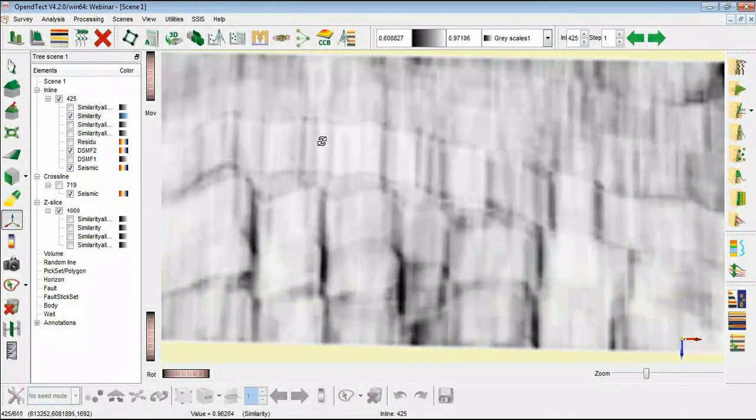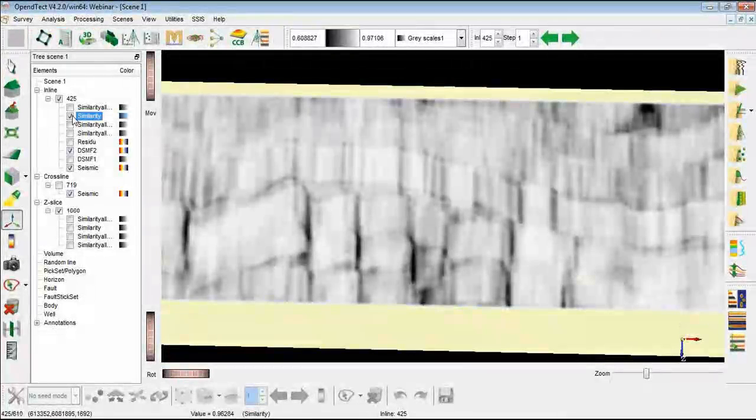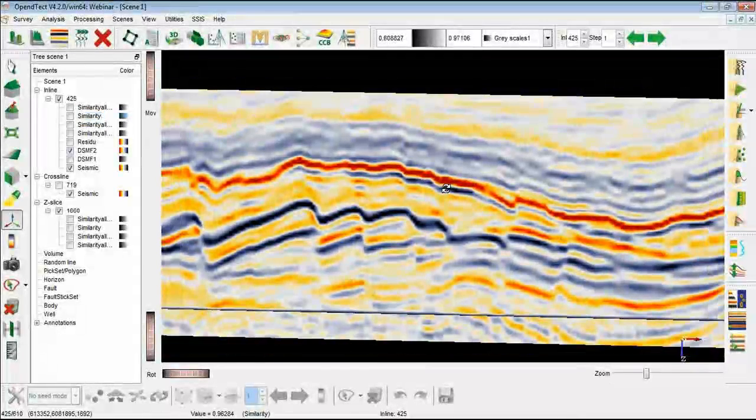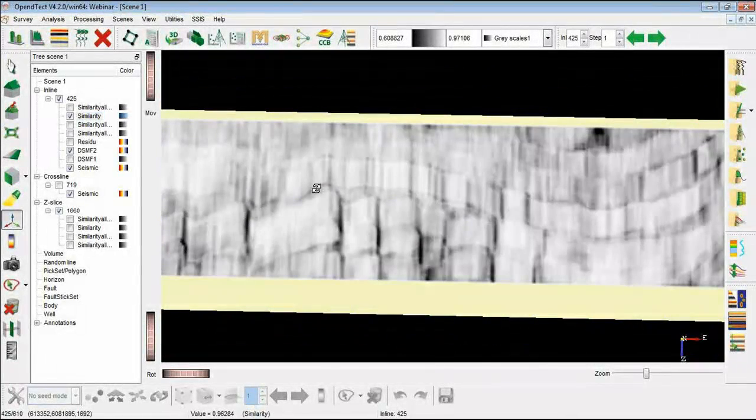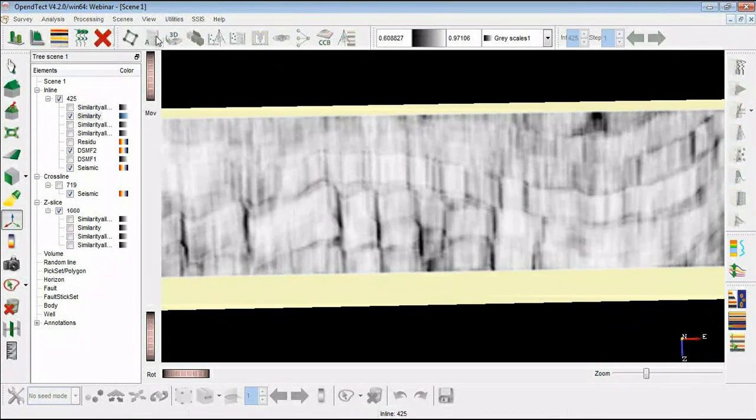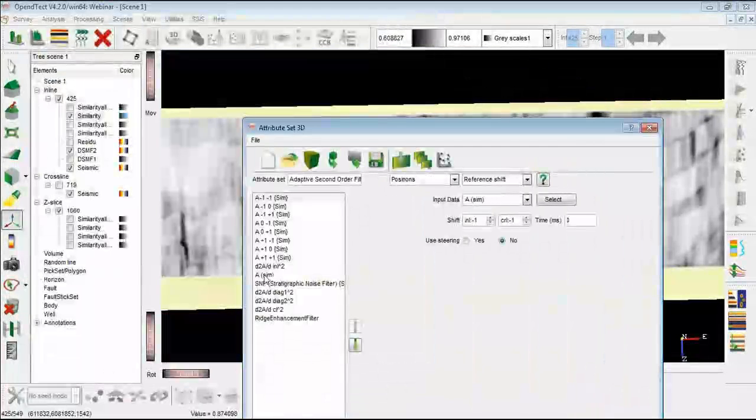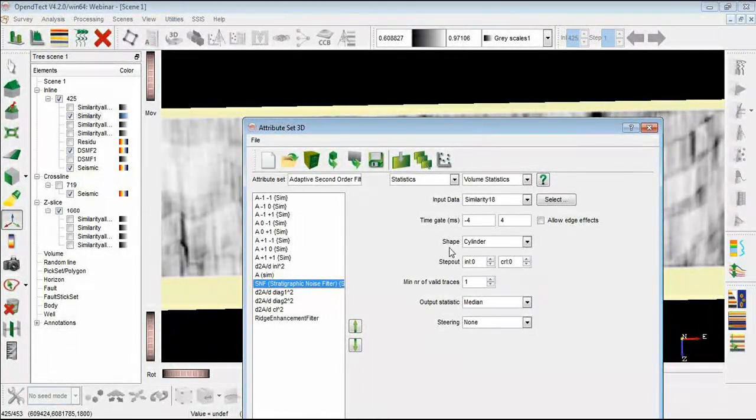What you see here, these things, and they're not very obvious here, is stratigraphically oriented noise. These are the bands that actually go with the seismic strata, and they can be caused by little channels, by low amplitude data, and in some applications sometimes they are very severe and you want to remove them. It's a very simple trick to remove them. Here we use a stratigraphic noise filter.